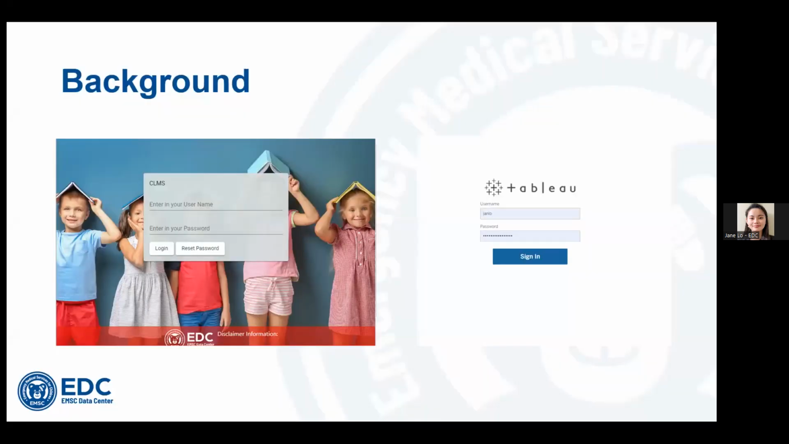So let's get started. First of all, what is the EDC account, or what is an Active Directory account? An EDC account is basically your account to access CLAMS and Tableau. I do want to emphasize that the account for you to access CLAMS and Tableau is the same account. So for example, if you renew, you have to update your password every 90 days as a security measure. If you update your password for CLAMS, it will also update your password for Tableau.